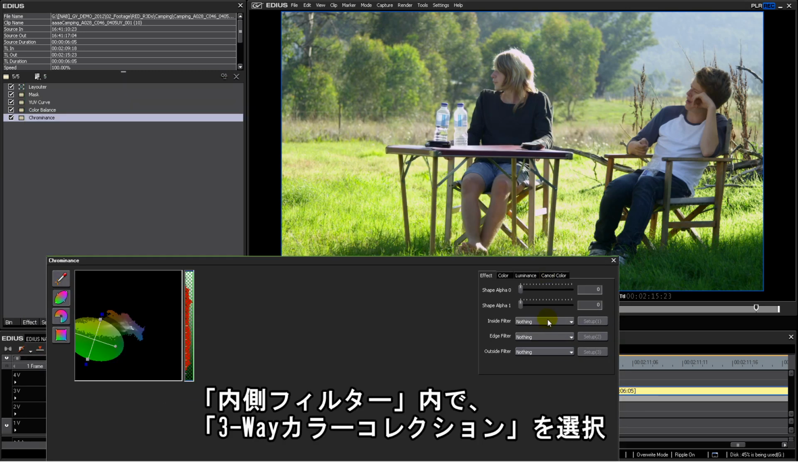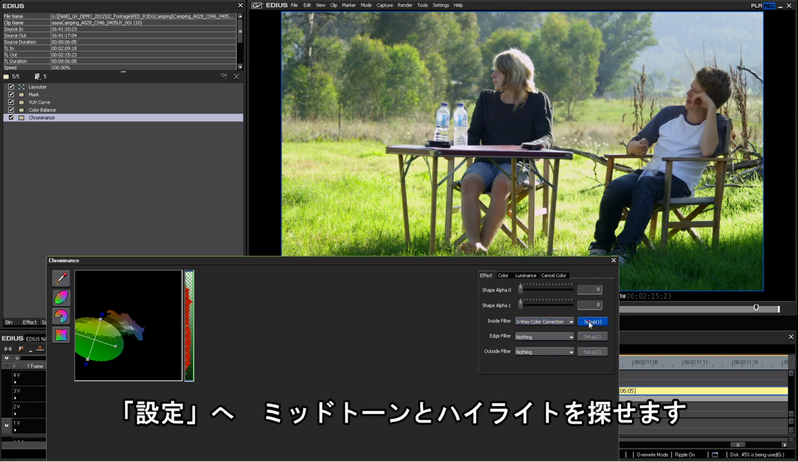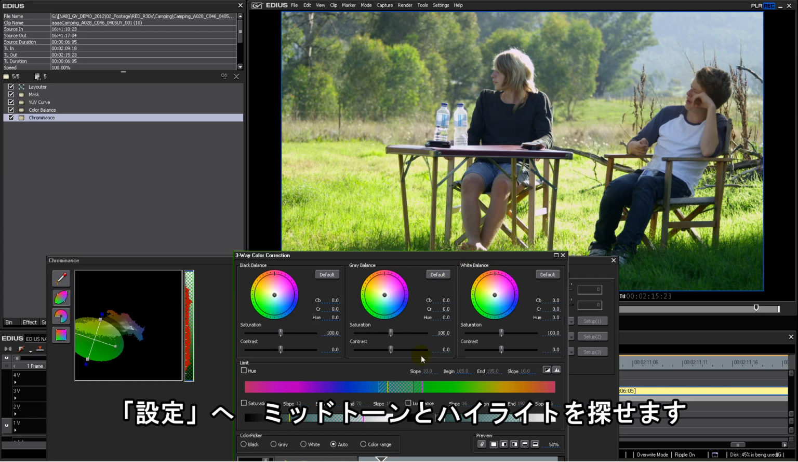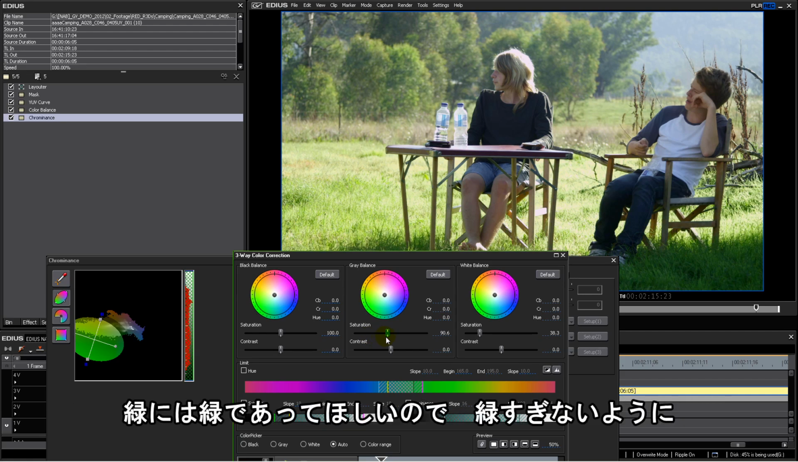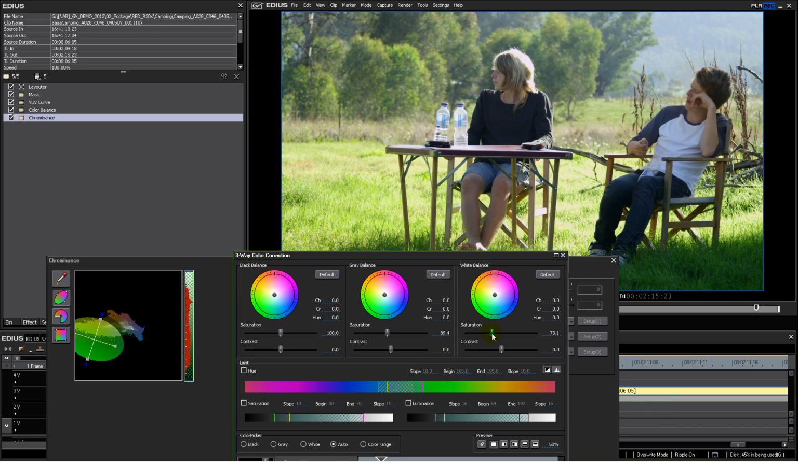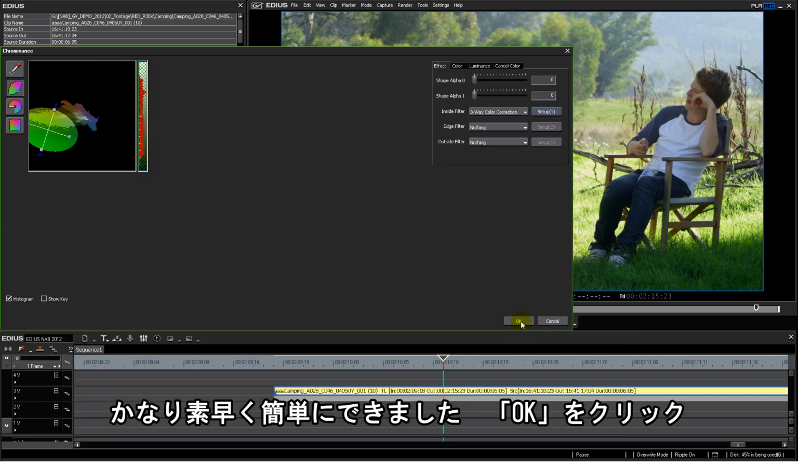So on the inside filter, I'm going to choose once again three-way color corrector. So let's go to the setup of that. And what we can do is just find those midtones and highlights and just drop the saturation. But not too much, because you know, it's still green. We want it to be green. It's just not too green. You can also drop the contrast, just to back those highlights off a little bit, just so the grass isn't too distracting. So there we've done that pretty quickly and easily. I'm going to press OK.